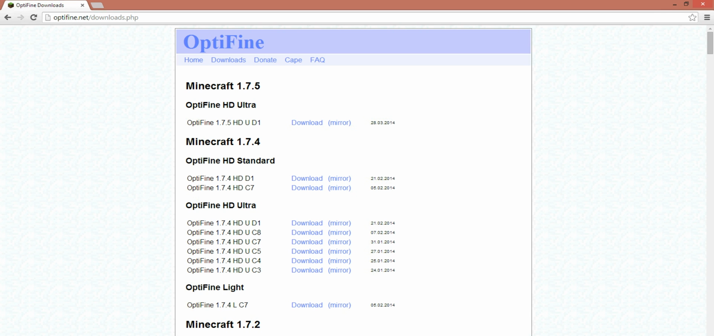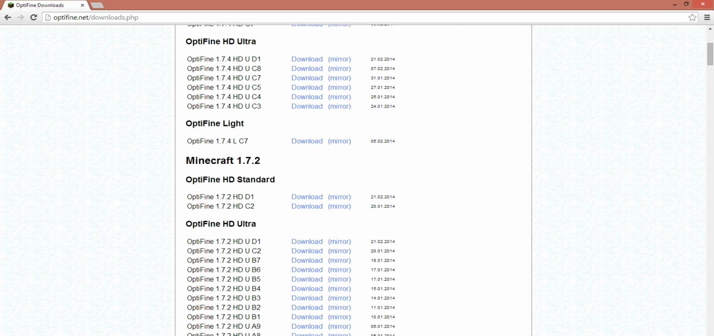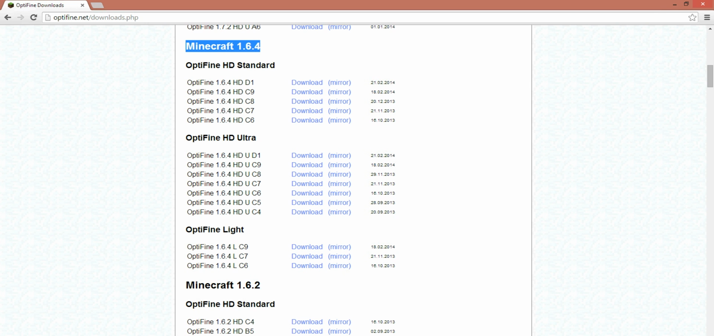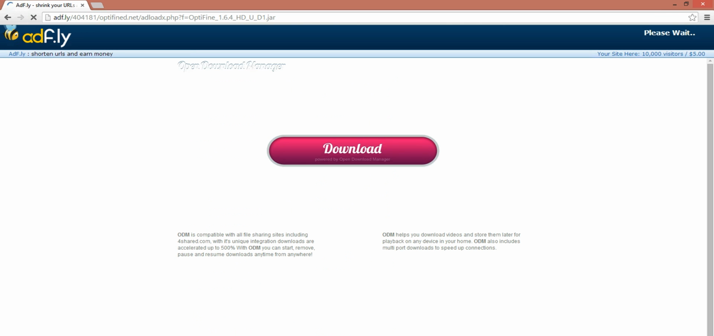What you want to do is go to optifine.net. I'll put a link in the description for you guys, and you want to find the version that you have. Here is Minecraft 1.6.4, so we want to download one of these. The Ultra is the most optimized, and it works best on the better computers. The light version is for if you have a really bad system, like extremely terrible. And standard is your standard. Let's just download this Ultra, and it'll take you to AdFly.